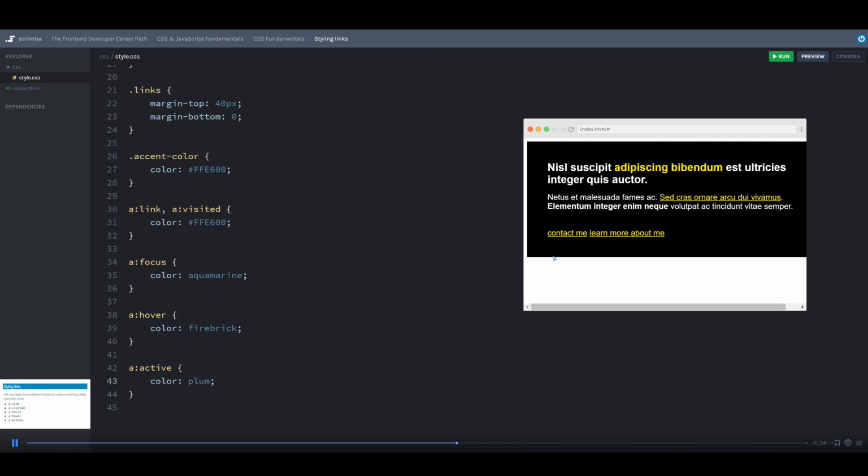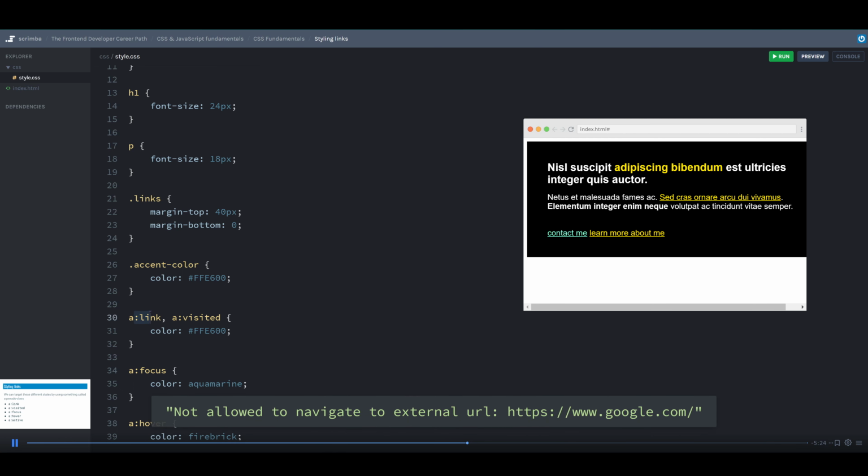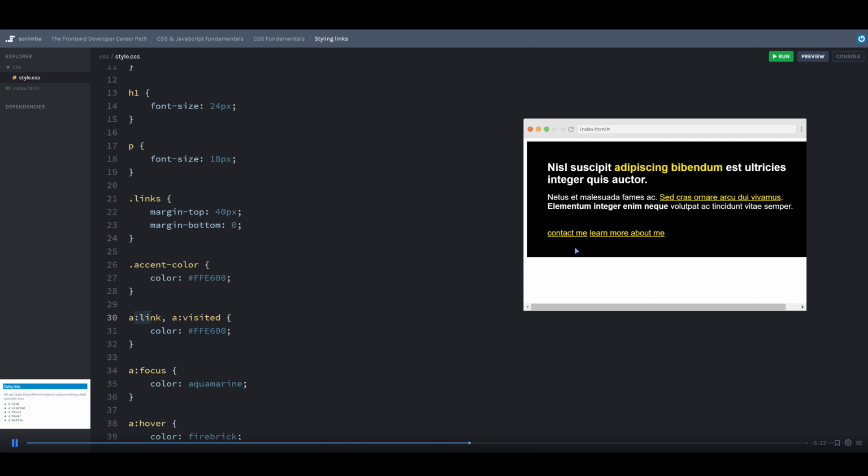I currently have my normal link state. So we're in our link state. I'm going to hover on top. So now we're in my hover state. And then I'm going to click and hold, and you can see it's switched over to the plum color until I let go. Now it won't let me go to Google, but that's all right. Or we can come on this one and we'll see how it's working like that.